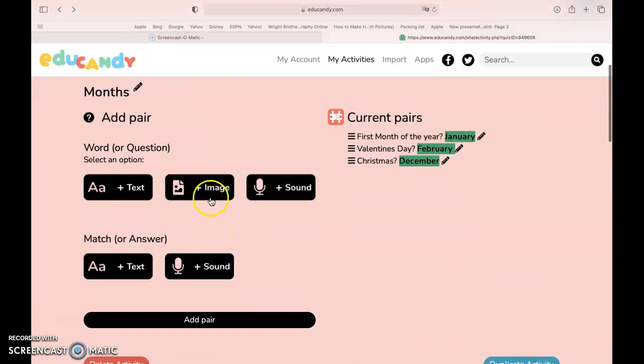And here it also gives you options to add an image or a sound. However, in order to do that, you would have to download the app. You can't add images or sounds on the website. You would have to download the app, but it's also free. So if that's something that you're interested, you can download that.